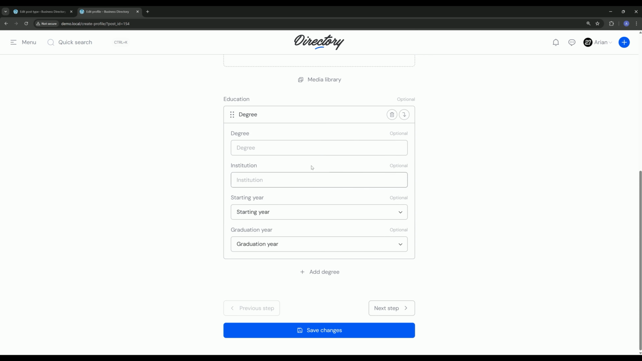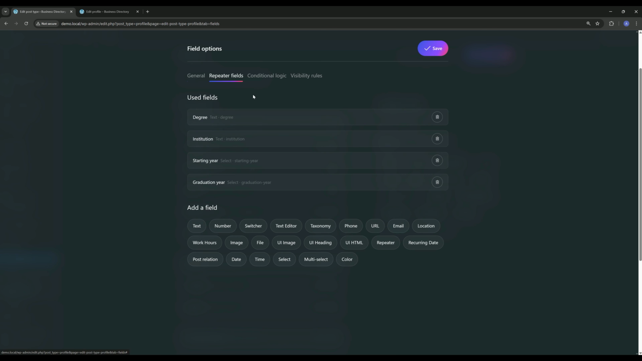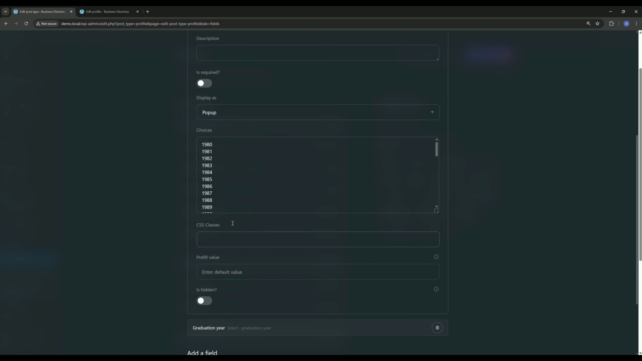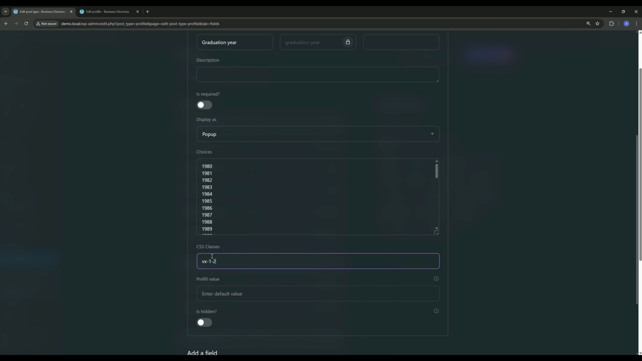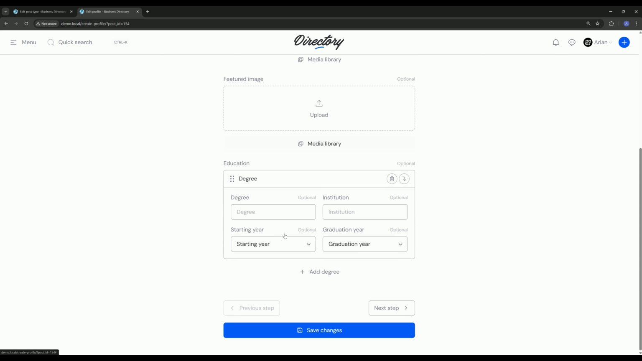Before we proceed, I want to optimize the space here a bit by displaying two fields per row. To do that, we can use some Voxel utility classes. Let's go back to the post type editor and click on our repeater field. Let's click on degree. Under CSS classes, I'm going to type vx-1-2 and apply this same class to each of these fields. I'm going to link to the documentation article where we list all the different utility classes. But for now, let's proceed. Now when we press add degree, we can see two fields are displaying for each row.